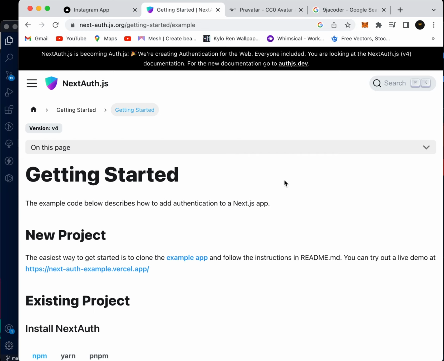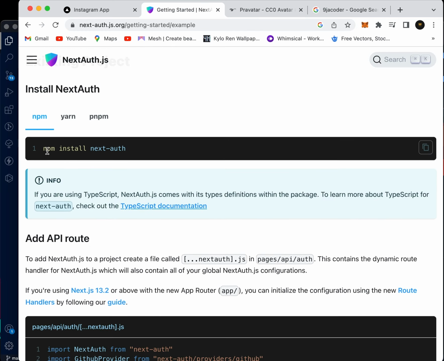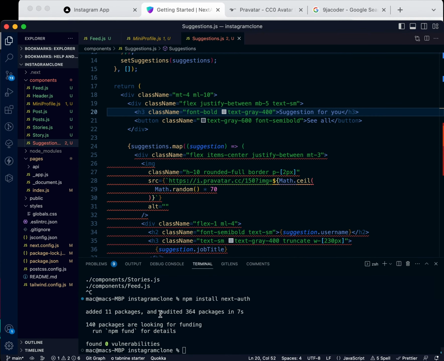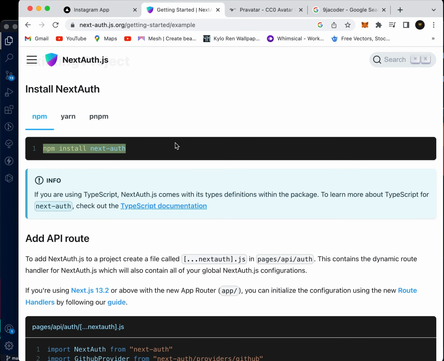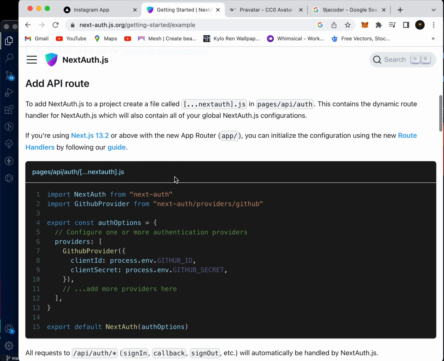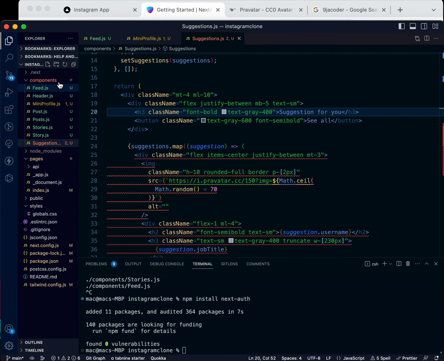So let's get started. To get started, you just need to npm install NextAuth to your application, which I have already done over here. So just do that in your own code as well. Once you do that, we're going to come back to the documentation here. It says to get started, we need to create a file in our API auth, and then create a file with square brackets .nextauth.js. So let's do that.